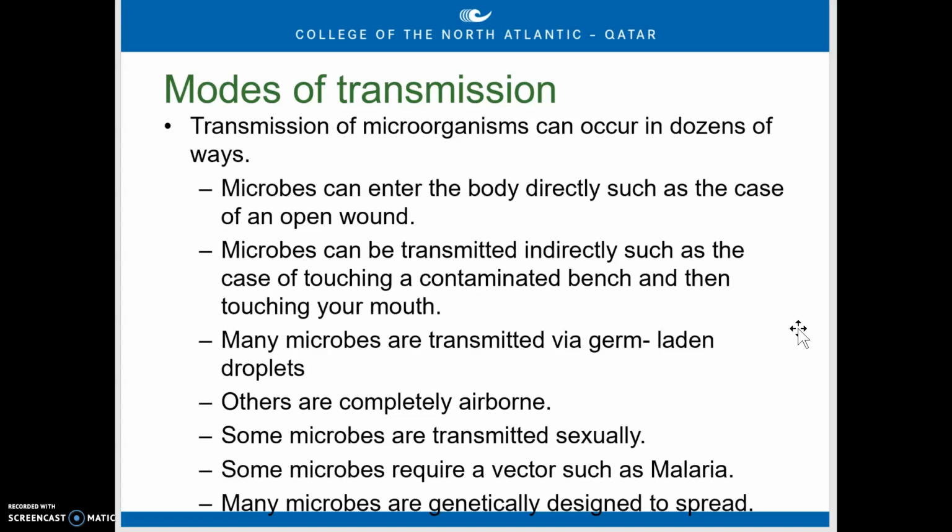Microorganisms can also be transmitted indirectly, such as in the case of touching a contaminated bench and then touching your mouth. Door handles, elevator buttons, handrails on stairs, escalators. These are all places where we can indirectly pick up a microorganism. They can be living on the object happily for days in some cases. And then we touch it with our hands, and then we go and we rub our eyes, or we touch our mouth or our nose, and then that organism gets transferred from the object to our body, and that can cause infection.